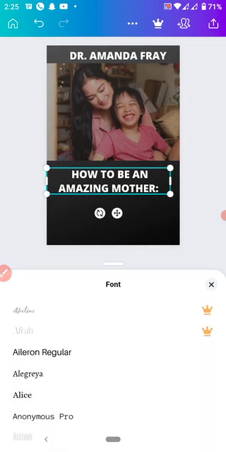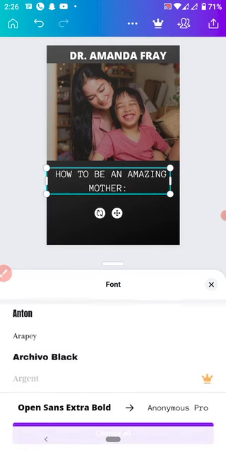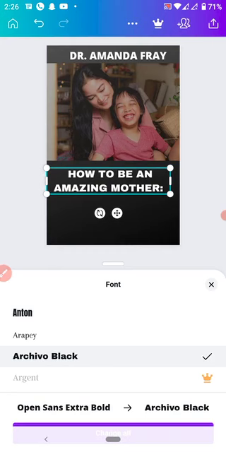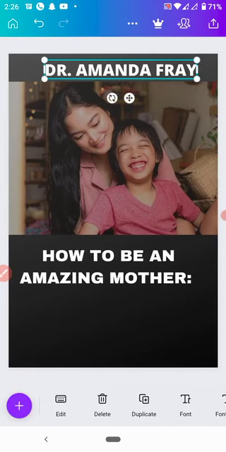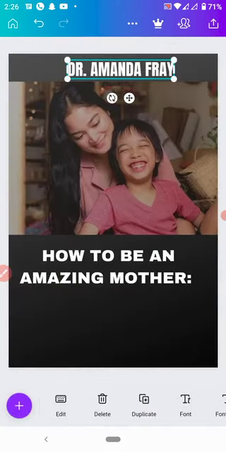So all these ones that have this crown-like stuff is for premium version. This is not going to work. Even if it works, it will not allow you download the book. So I'm going to click Anonymous Pro and see how it looks. No, I don't like it. Let's click on Anton. Okay, black. Okay, let's change this one to Anton font. Anton. Okay. How to be an amazing mother.